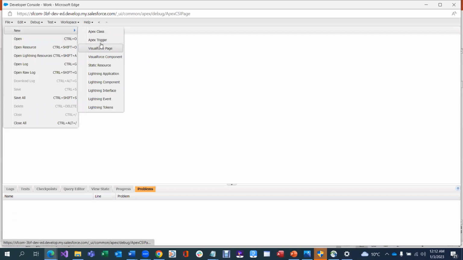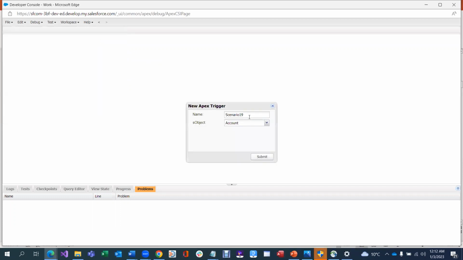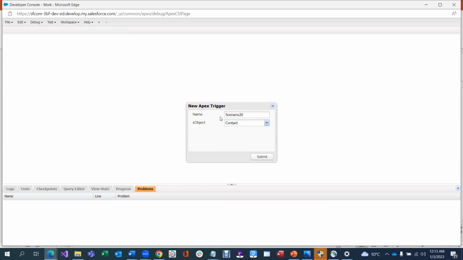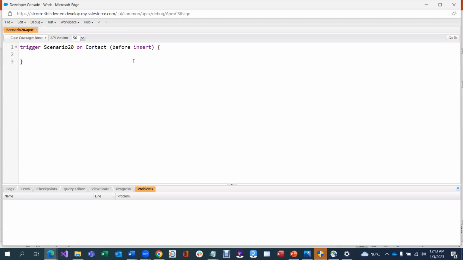For the trigger, let me go to Apex trigger, give the trigger name and choose the object. Okay, now let me pick the contact object. So we have the name for the trigger and the object for the trigger. Let me hit submit. So our trigger framework is ready.